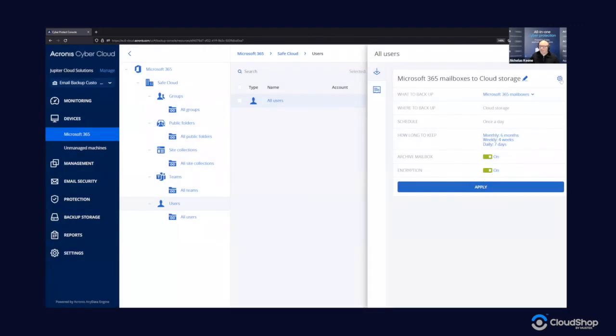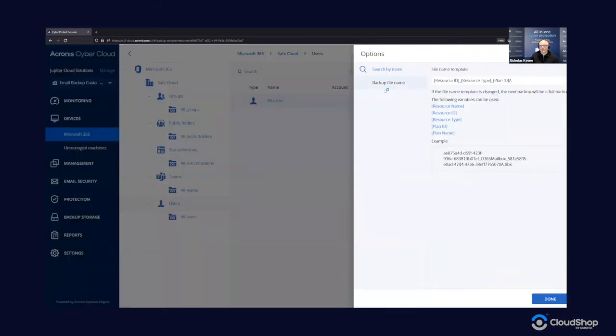Leave that on, and then we have the option here at the gear wheel to select some options. Now, there's not a lot of options from a backup perspective, but there is the option here for the file name template as well. So you can change how the backup file name looks if you want to. It's also useful if you want to continue backing up to an existing archive. So if you create a new plan, but you want to continue writing to that existing archive rather than creating a new archive, you can leverage this file name template to make sure that you match that existing archive as well.